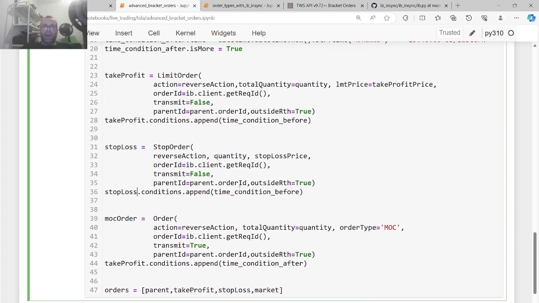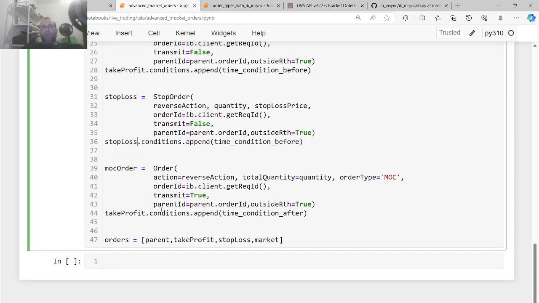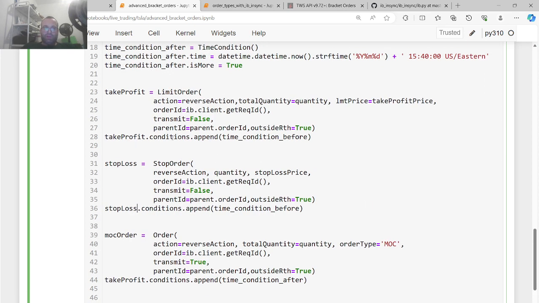So for the stop loss, we're going to add this time condition in stopLoss.conditions.append(timeConditionBefore), and for the take profit, we're going to add takeProfit.conditions.append. In the take profit and stop loss, we add takeProfit.conditions.append(timeConditionBefore) and stopLoss.conditions.append(timeConditionBefore).